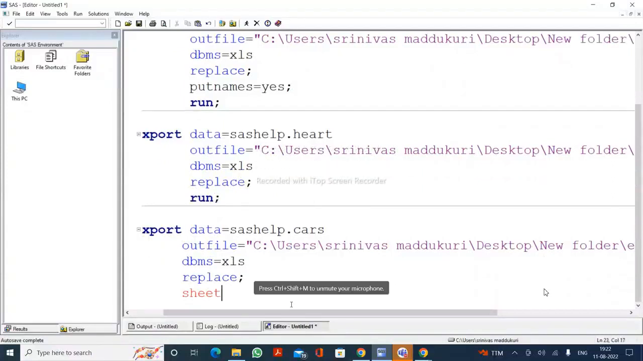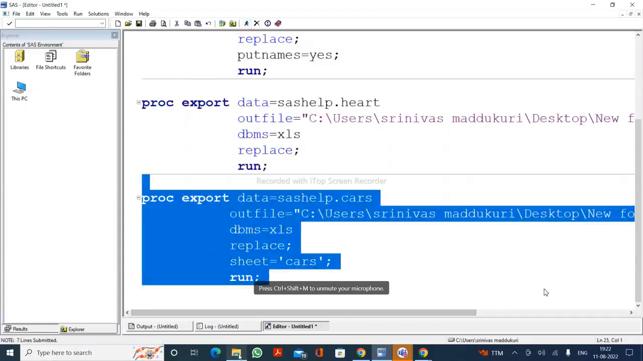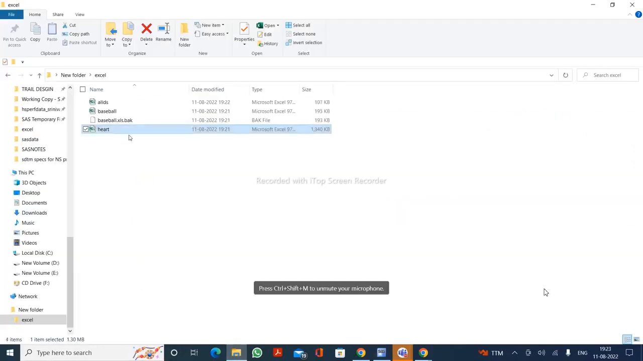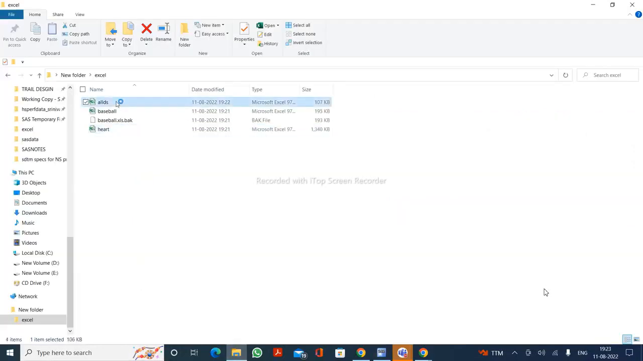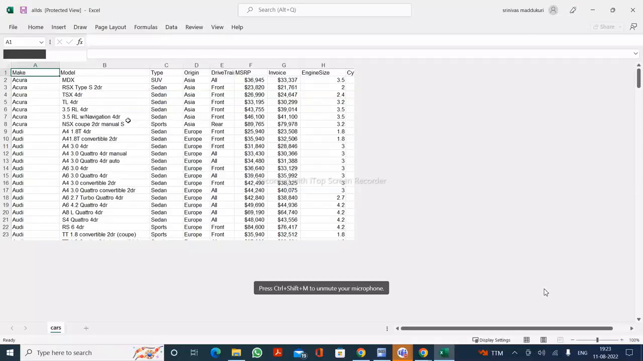Now I'm writing sheet is equal to, what's the sheet name I want to have? I want my sheet name as cars. Now sheet is equal to cars. Then run. Generally, if you want, you can also specify the sheet within quotations. Now select the program and execute the program. Now in that folder, can you see I have an all ds? In that all ds, I'm going to have one sheet called cars. Can you see what sheet I'm having now?